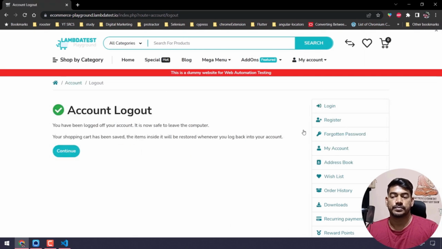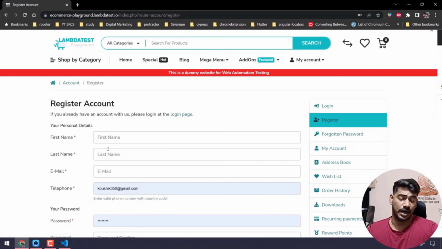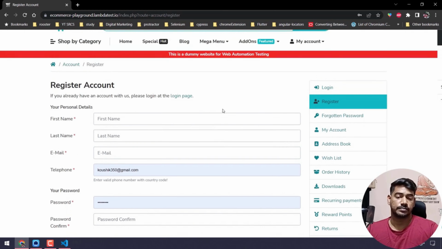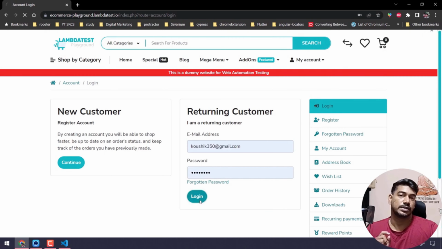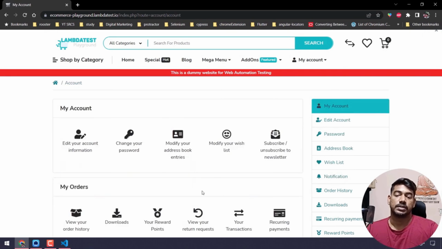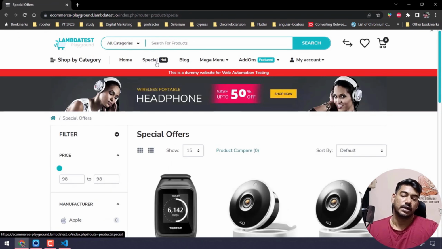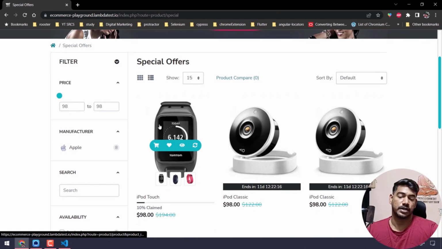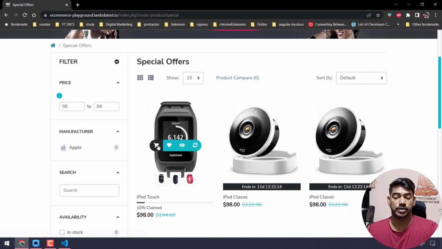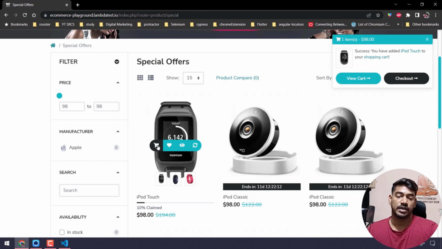We are going to pass some random data and create an account. Once we create the account, with the same credentials we'll do the login. Once we are done with the login, I will click on this special hot section, and here you can see we have a product, the first product. I'm going to mouse hover on this and click on add to cart, and then probably we can add some validation like whether these buttons are visible or not.